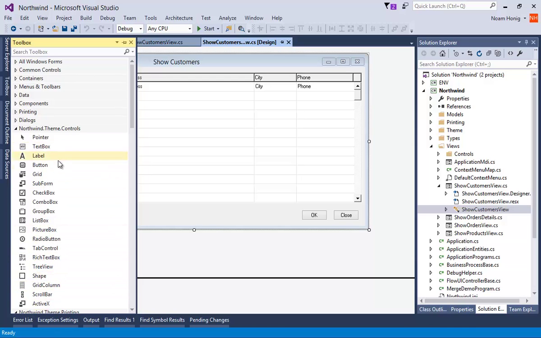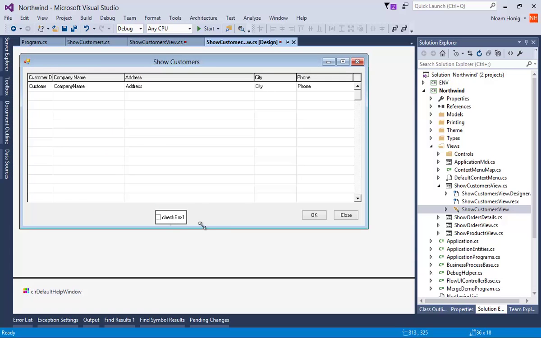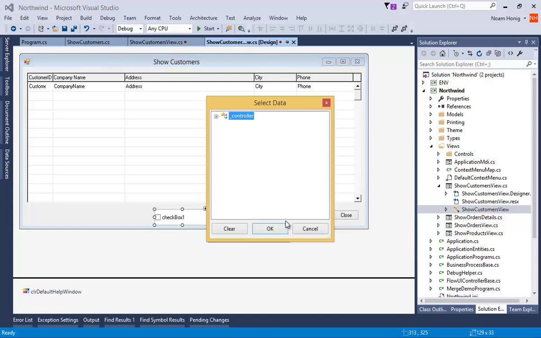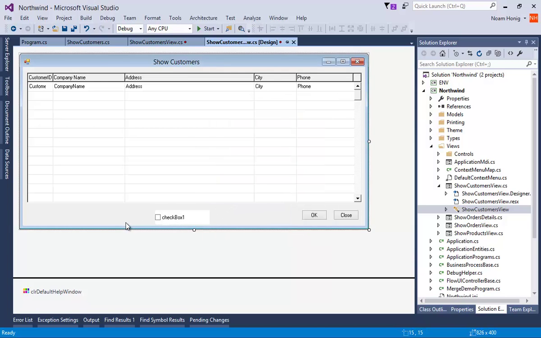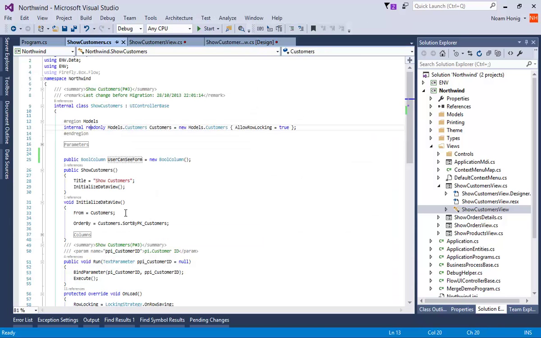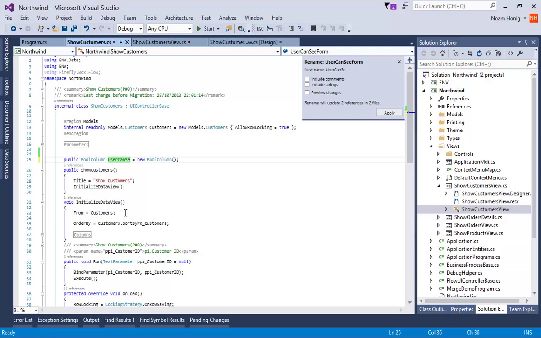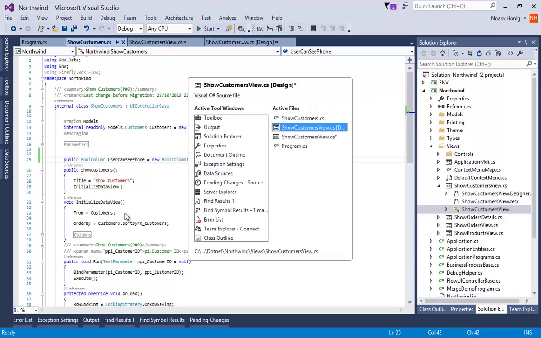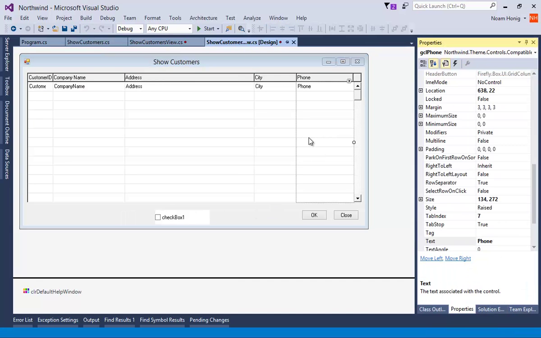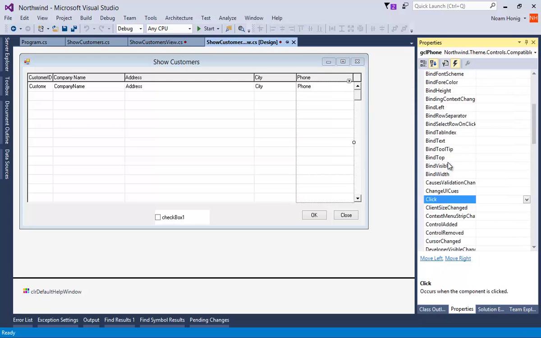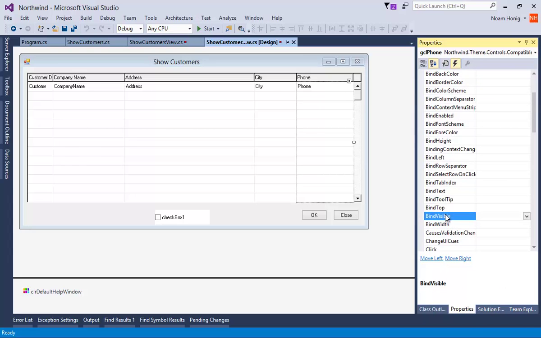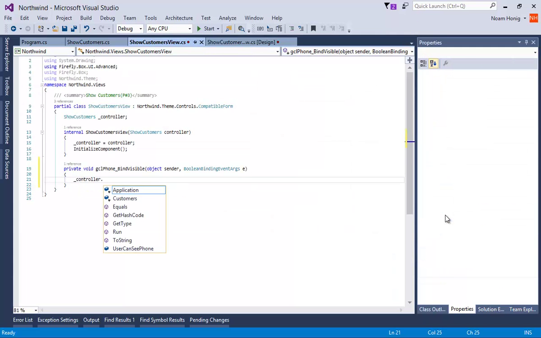So let's choose a checkbox and bind its data to the user can see phone. Actually, I want to call it user can see phone. So let's fix it. And last but not least, let's go and add a property here. Let's bind the visible to show the phone based on the controller dot user can see phone.